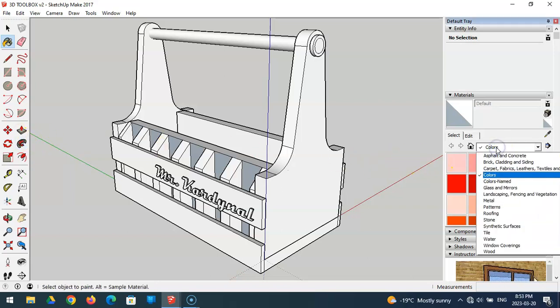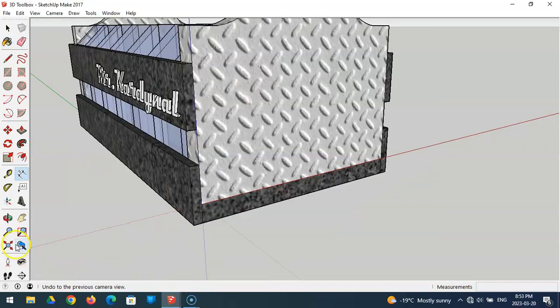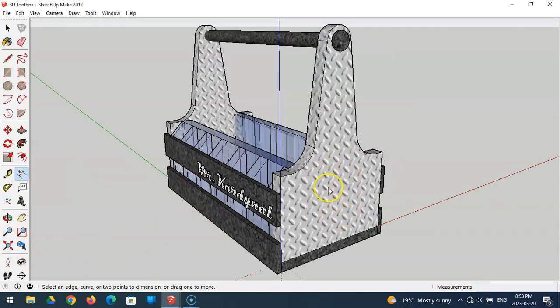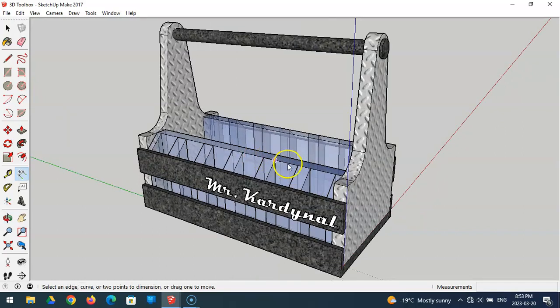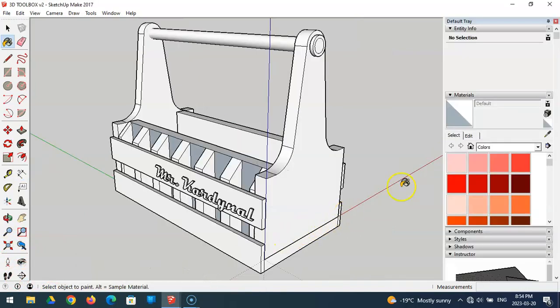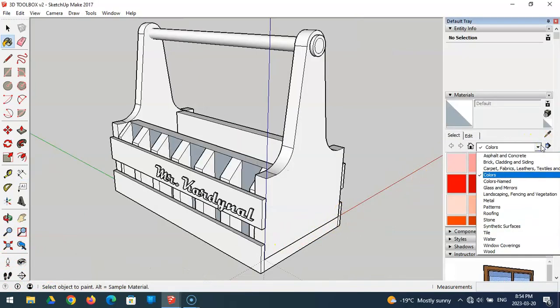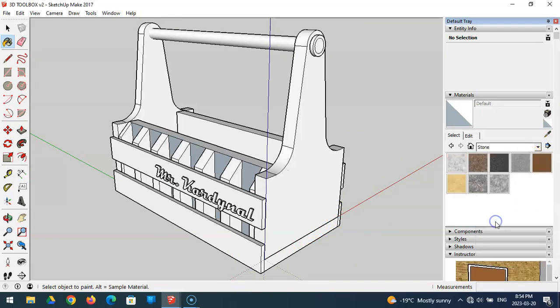So when you click on this, there's a whole bunch of different options here. And you can see what I did with this one. I have metal, diamond plating. I've got, I think this is a fabric, and then I have some glass in the middle. So let's paint our toolbox. Let's start with some stone. I'm going to do a stone handle, just like this.